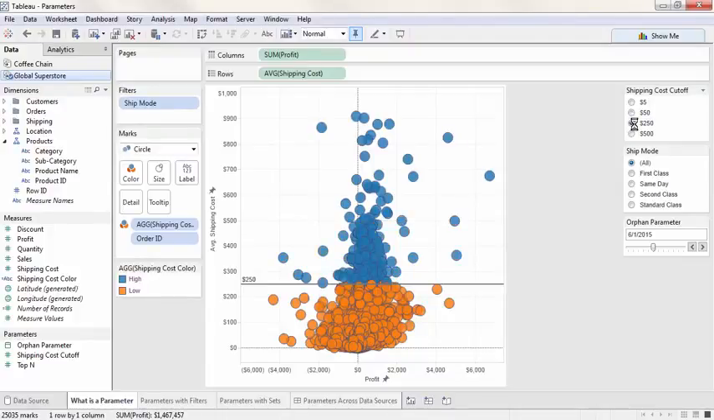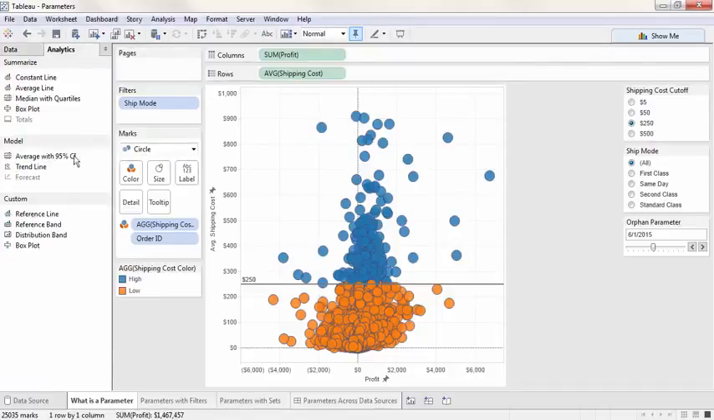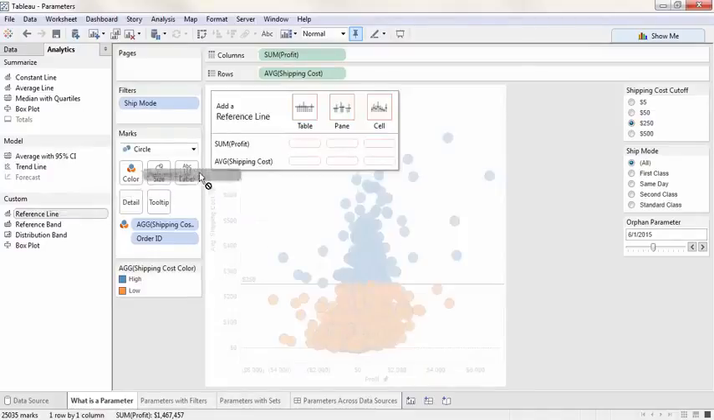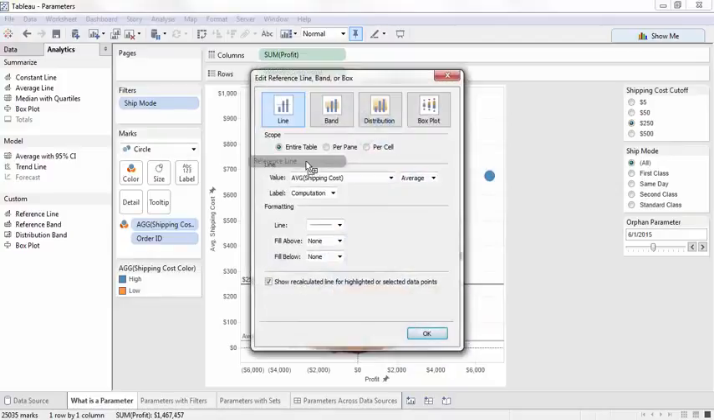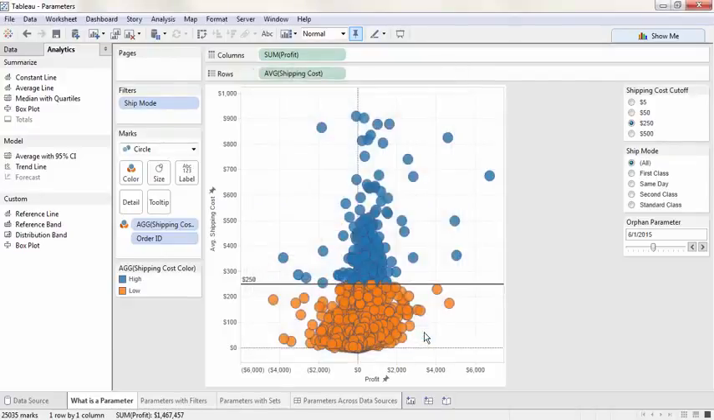Let's recreate that reference line to see how we can leverage the parameter. Click to the Analytics tab and drag out a reference line to shipping cost at the scope of the whole table. For the value, clicking on the drop-down offers us our parameters. We'll pick Shipping Cost Cutoff, and we'll change the label to Value. Now that reference line is set to display whatever the parameter is set to.